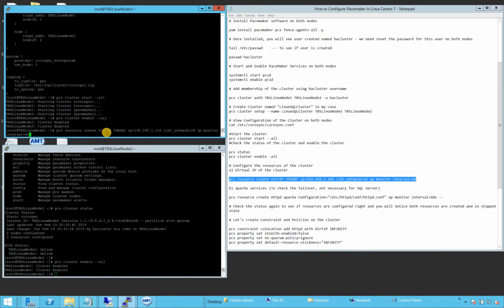PCS resource create virtual IP. The IP address in my case is 102. This is the cluster IP. And the network mask is 24, and by using the operation monitor, the interval is 60. That means every 1 minute it will check for monitoring purposes.